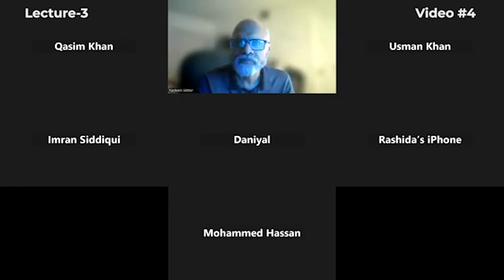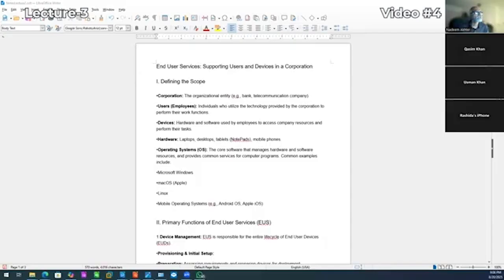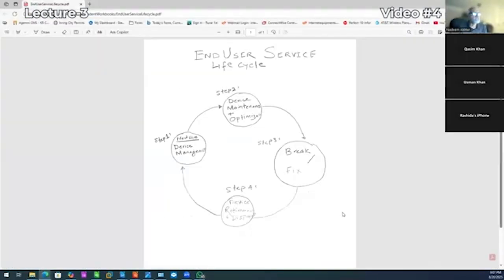Okay, let me do a recap. Let me share my screen. So this is what we discussed yesterday: what is the life cycle of end user services. We have defined it in 4 steps. Let me show you in a diagram. So this is basically the life cycle of end user services.